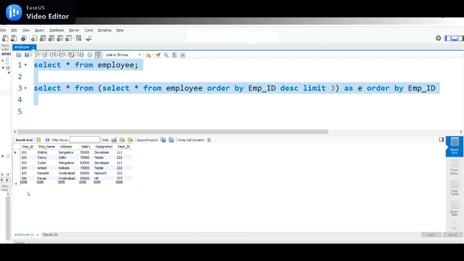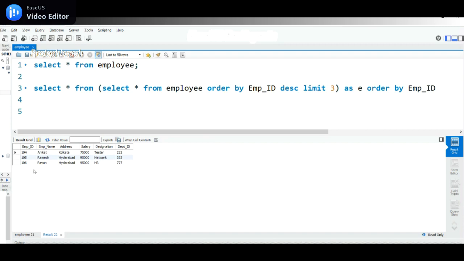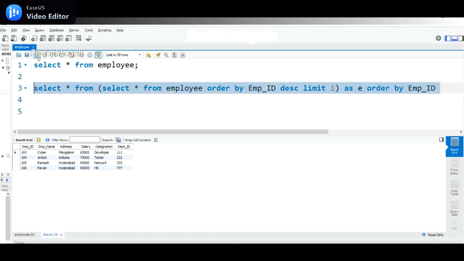So even if you add multiple rows here, this query will return only the last three. So hope this is clear. Limit 3 will filter only the first three records. That's why I use descending here. Even if you limit by 4, the last four records will be reported. See, 4, 5, 6. So if you make it 1, you can display the last record. Right? The last record will be displayed.